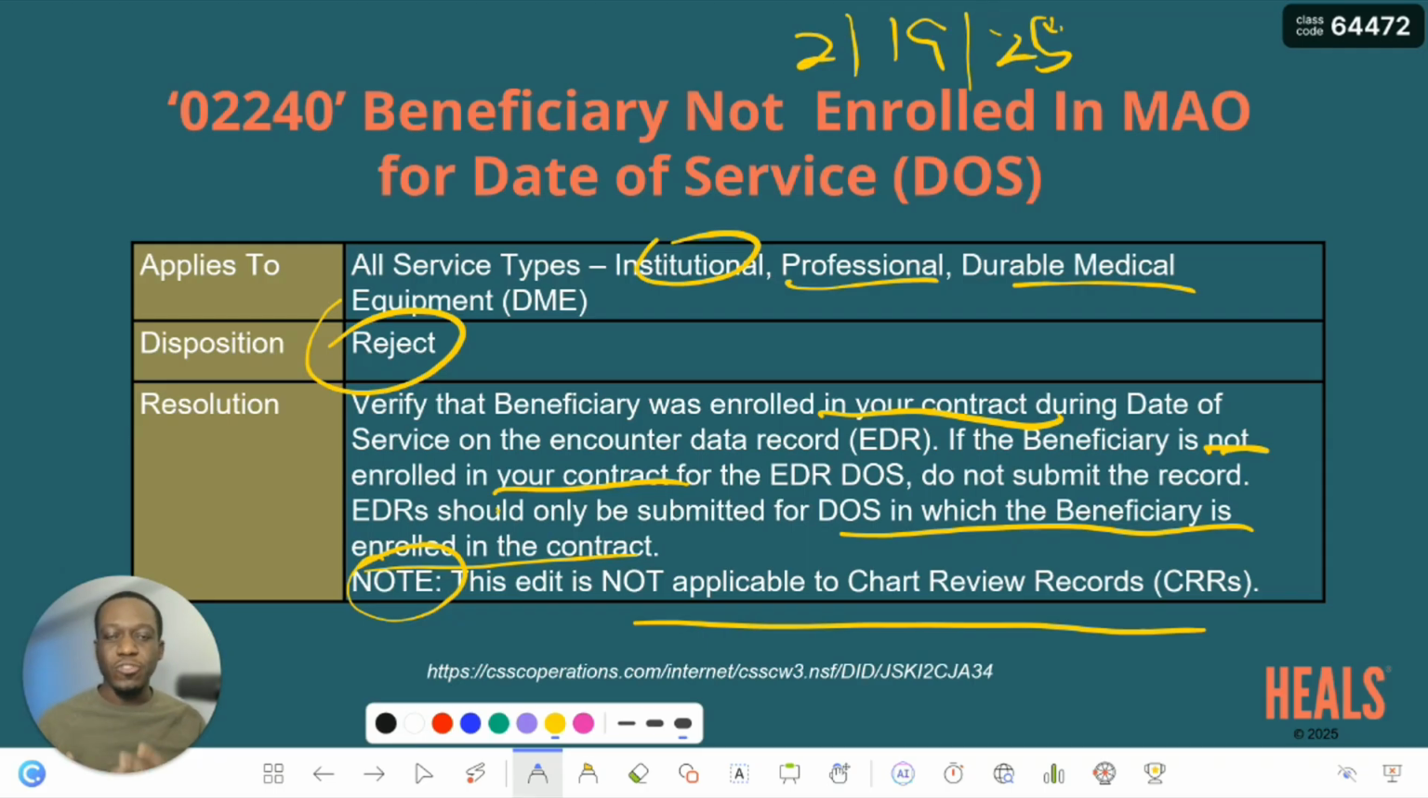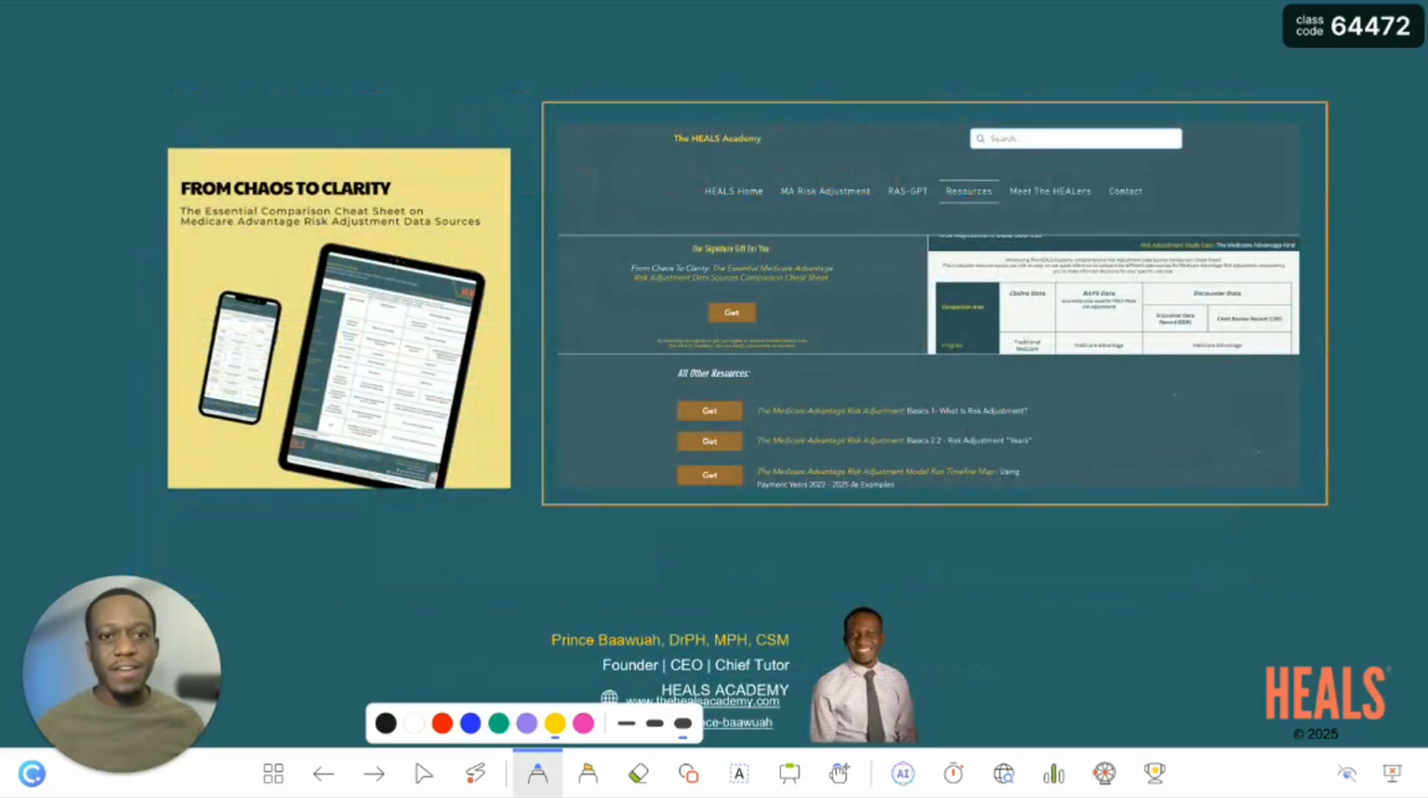You want to check the enrollment files to make sure that the beneficiary enrollment comes before the date of service being submitted on that record. With that, you are able to get this record in and it can move on to the next processes for risk adjustment as well. This is what we have for today.